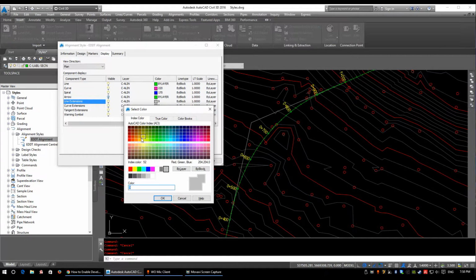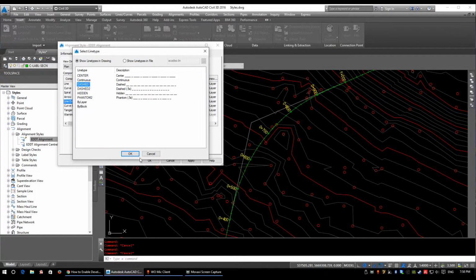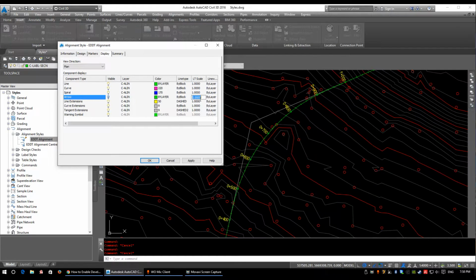My line extensions, let's make yellow. And let's make them dashed with a line type scale of 5. So everything you'd set up in the layers prior is now set up through your styles box. So I'm going to hit apply, and as you see, my spiral is now blue, my curve is pink, my spiral going out is blue, my tangents are still green, so those are the lines, and my line extension here is yellow. So this is how you modify alignment styles.